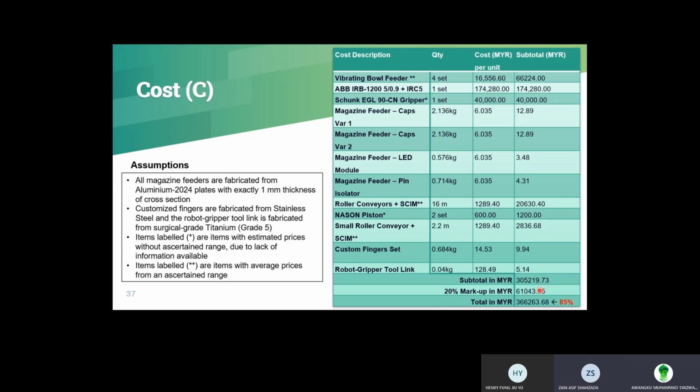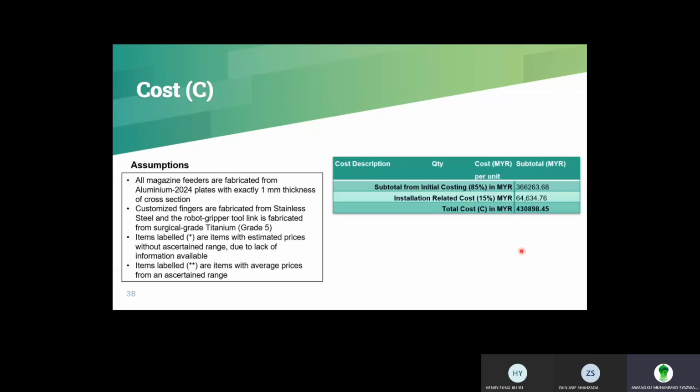And from this total, we found the cost to be 366,263 ringgit and 68 cents, which accounts for 85% of the cost. According to the lecture slides, these costs cover 85%. So the remaining 15% is related to installation, which is the common distribution of prices. So with this, we found the total cost to be 430,898 ringgit 45 cents.